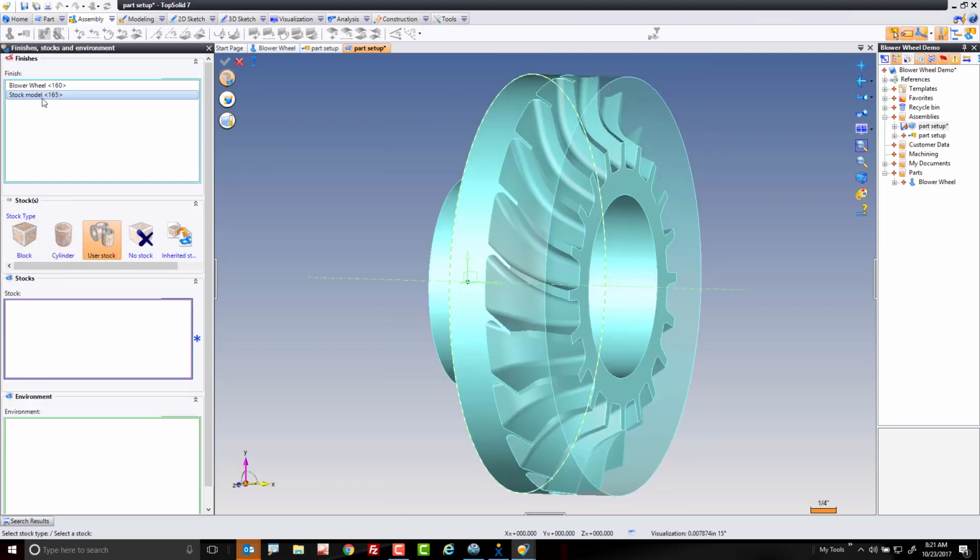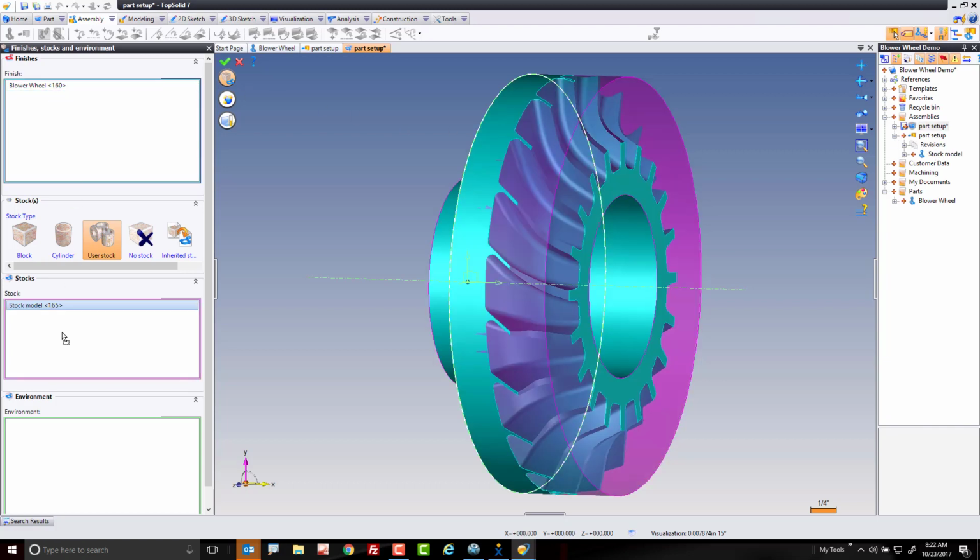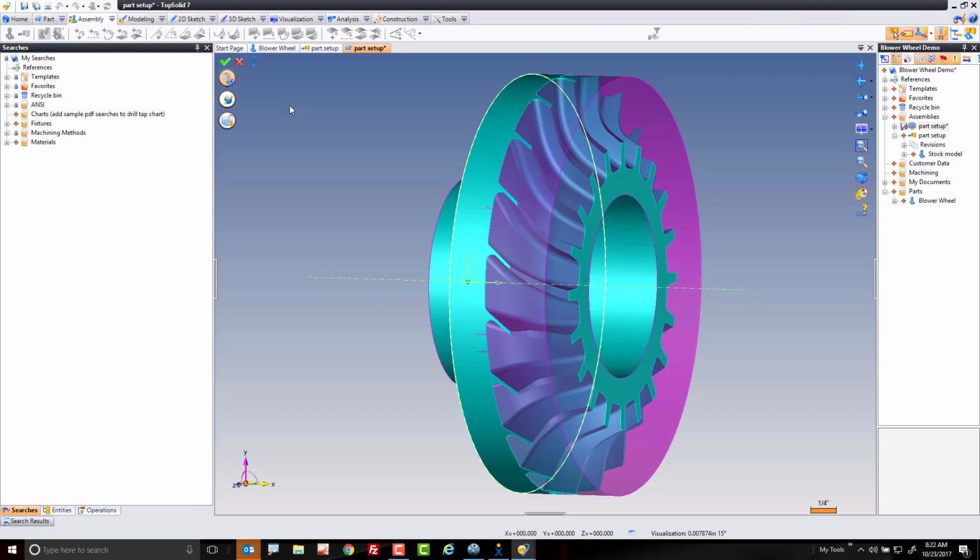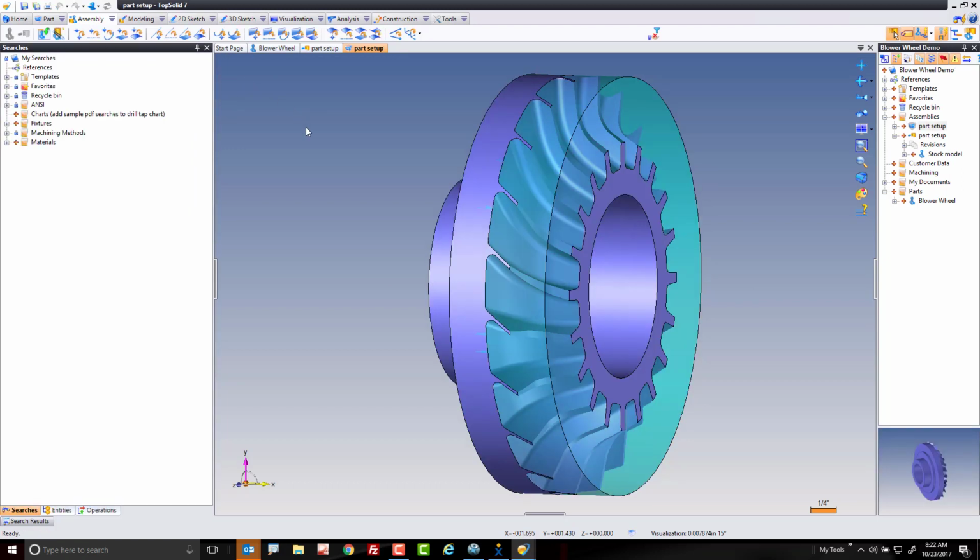Because I named my stock model, remember I did that in the step over here, stock model, I'm just going to drag and drop that down to stock, green check mark, and now TopSolid knows what the part to cut is and what the finished part is. In the next video, we'll get this loaded up on a machine, ready to cut.